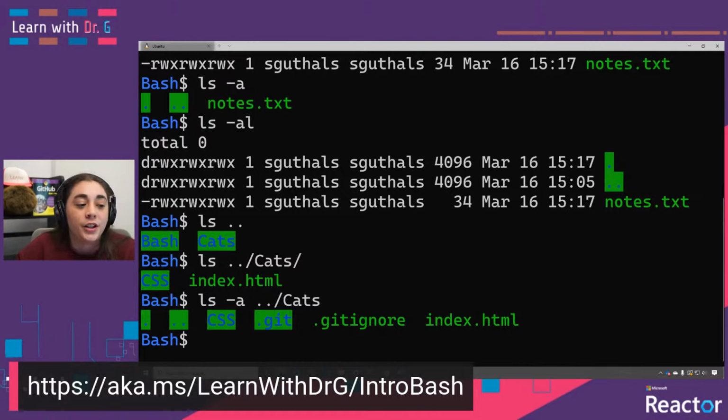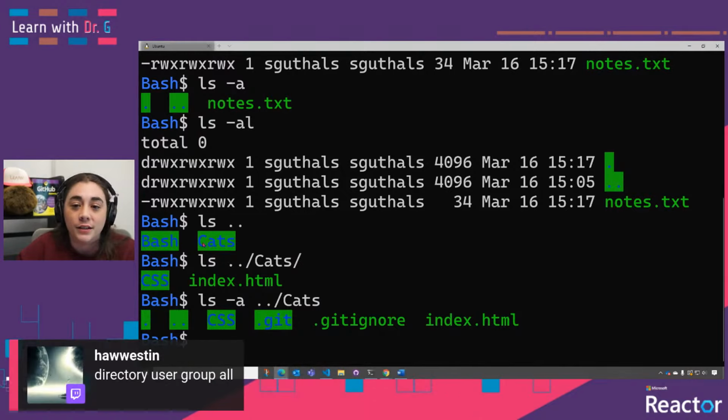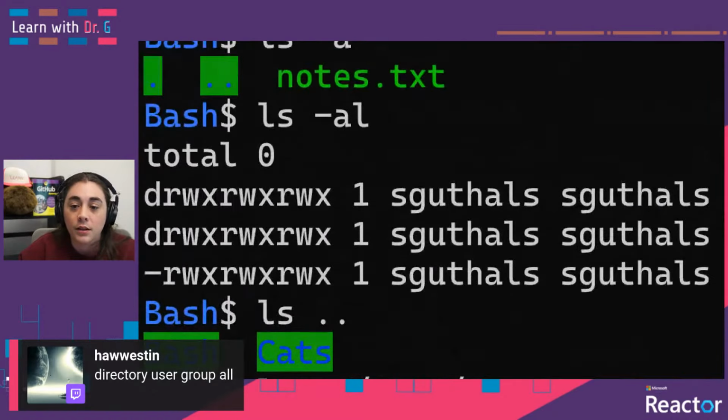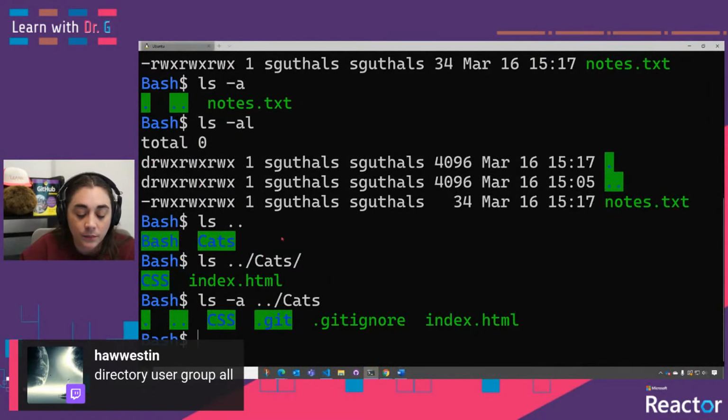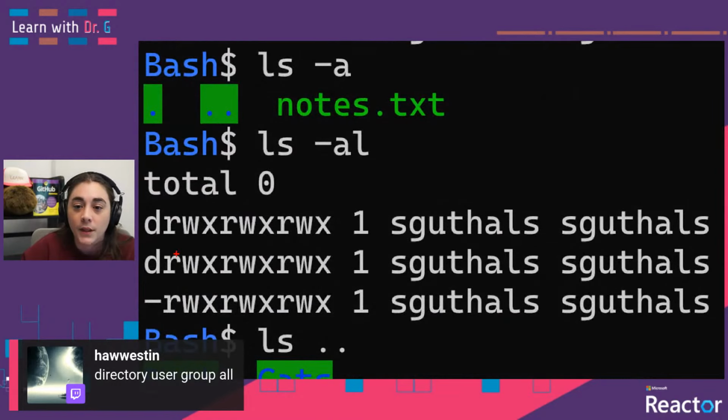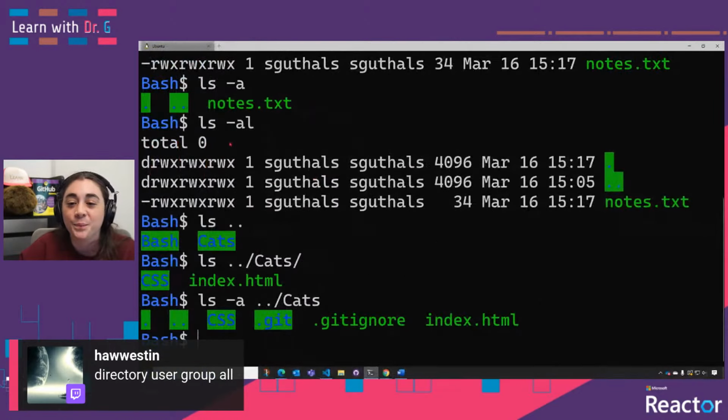Directory, user, group, and all. So when we were looking at this, we've got this is a directory. This is for the user. This is for the group. And this is for all. Others.